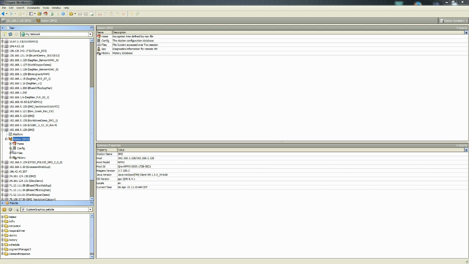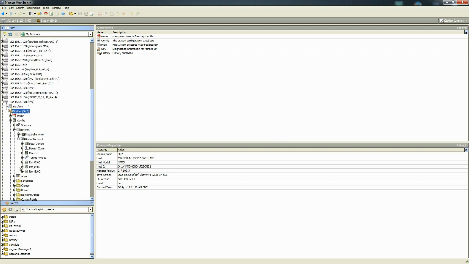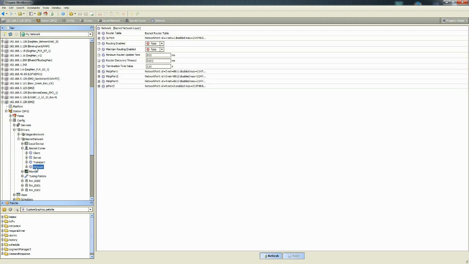Next, we want to expand config, and then drivers, and BACnet network, then expand BACnet COM. I want to double click on network. So this is a list of all the available BACnet ports. In my case, I'm only using IP port number 2. This is where we're going to be making the changes.